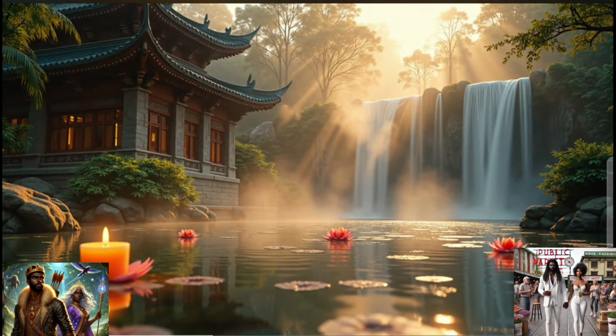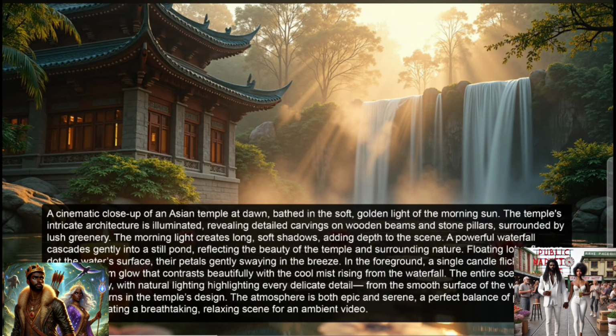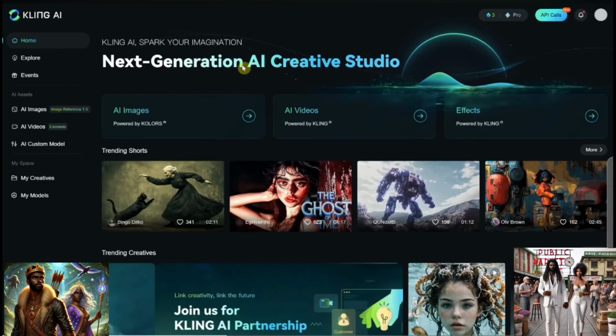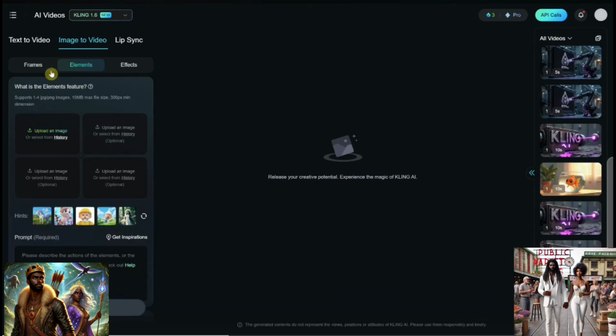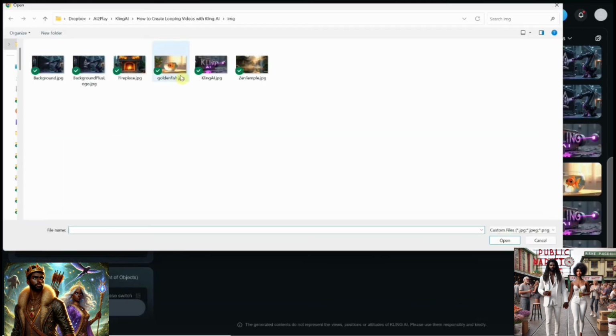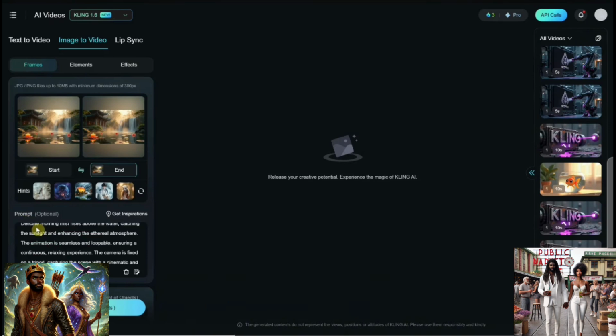For the second project, I wanted to create a Zen temple. I use this prompt to create something relaxing with a candle, morning light, a waterfall, and water reflections. Going back to Kling AI, I selected AI videos and then chose frames. I uploaded the same frame for both the start and end.